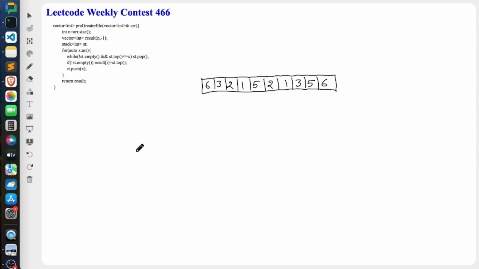To solve the third problem of today's contest, we will first look at how to find the previous greater element of each number. Let's say you are given an integer array and we have to find the previous greater element. So let's take an example. This is my given array: 6 3 2 1 5 2 1 3 5 5 6. Let's say you want to find the previous greater element of 5. The previous greater element of 5 is 6, right?